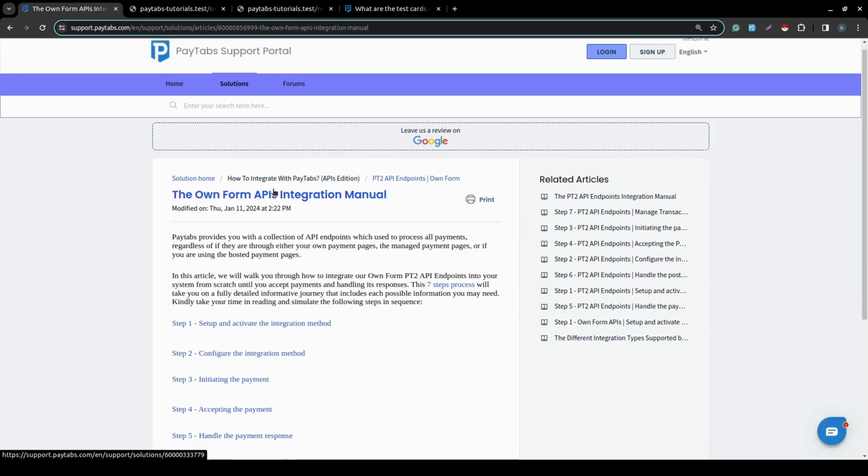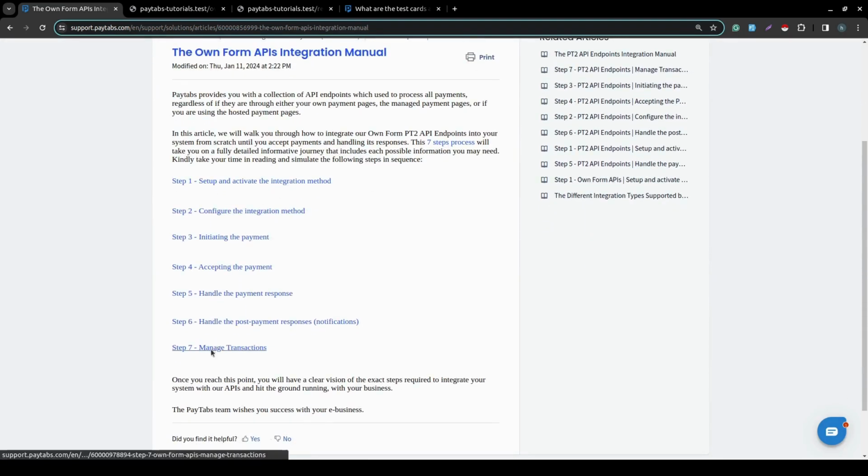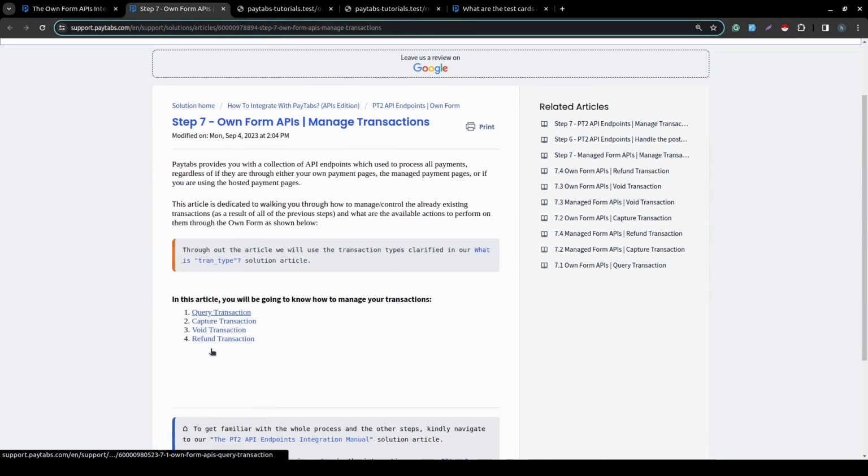From the integration manual, if we navigate to step 7 over here, we can see that step 7 is dedicated to managing your already existing transactions. So here, whenever you want to do a transaction on one of the transactions that you have already initiated, this is the step that you could check.